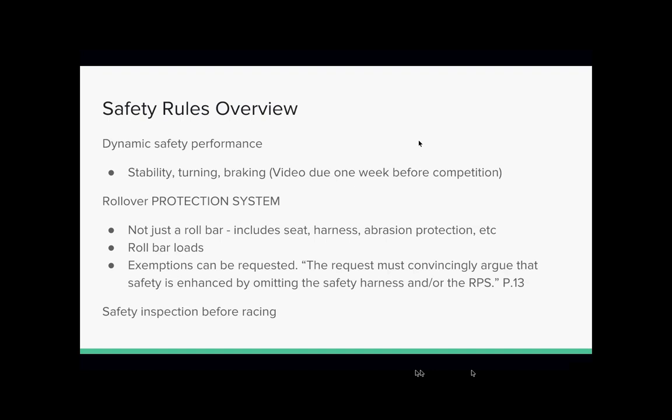And I also want to reiterate that what we call RPS is the rollover protection system, not simply a roll bar. So make sure that you have an appropriate seat and seat mounting and safety harness and abrasion protection. Think about this as a complete crash protection system for your rider, not just a roll bar that was in the rules. And in very limited cases, exemptions can be requested, only in case that it's very convincing that removing the roll bar or safety harness enhances safety. I mention that now just to make sure that nobody's surprised if they see another vehicle without one of these features. It's quite possible that it's been carefully considered and exempted.